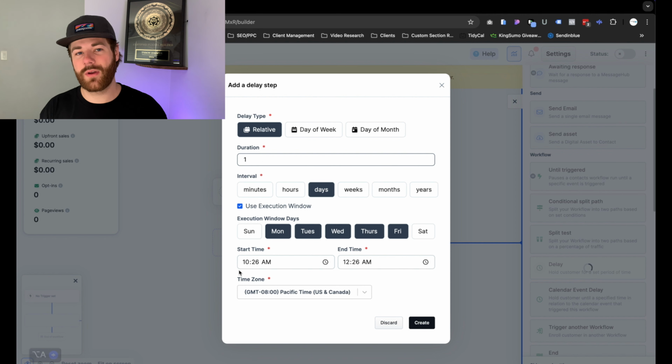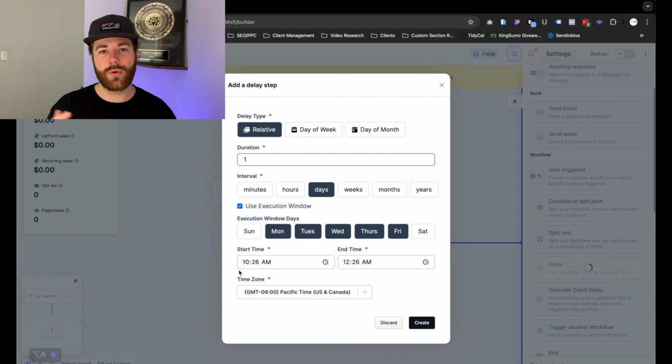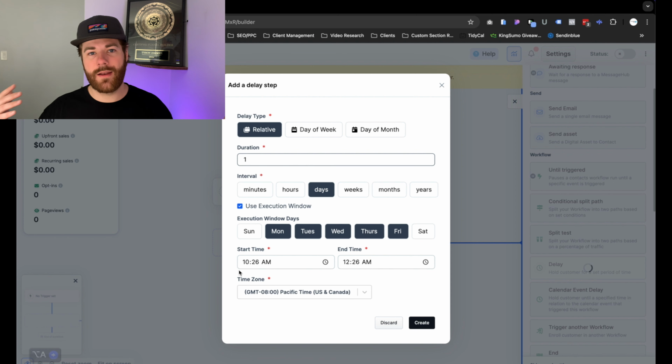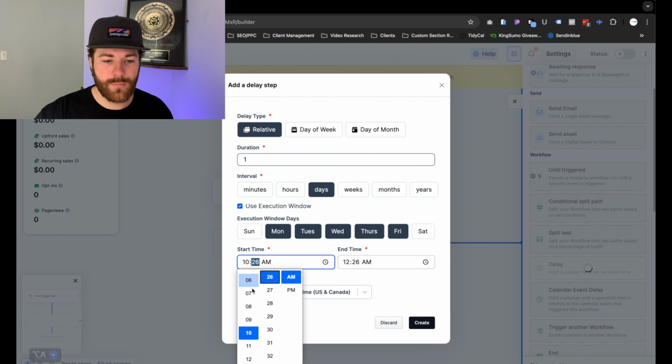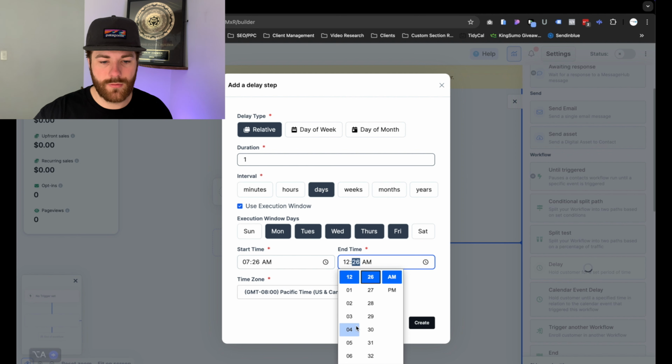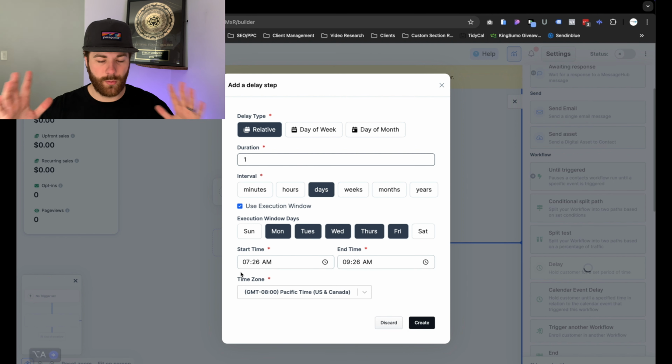Maybe you're trying to figure out the best sending window for emails, right? And you've decided that you want to start testing between, I don't know, 7 a.m. and 9 a.m., and that's the time gap you'd like to use. That's what you'd want to set up. You can go over here and set up 7 a.m. and then 9 a.m. Just like that. And now you're testing between that specific time block or window.